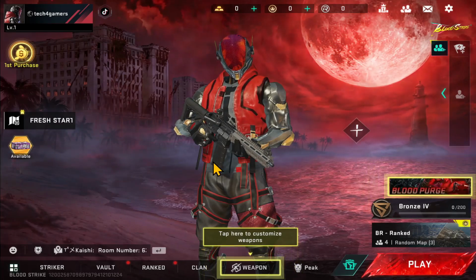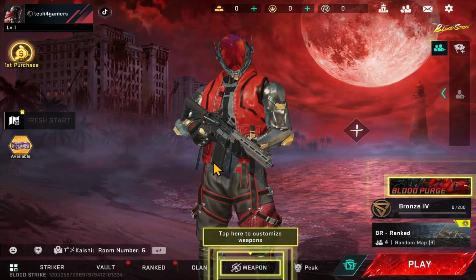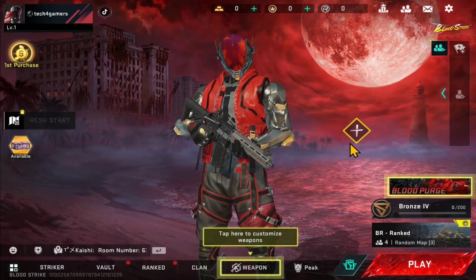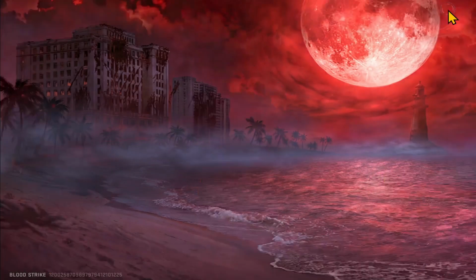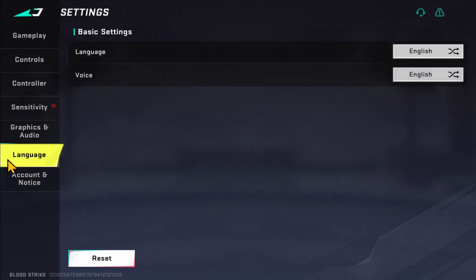First of all, open up the Bloodstrike game on your device, and after you have chosen your server and logged in, you will be taken into the home page. From here, if you wish to change the in-game language, then simply click on the gear icon at the top right corner. This will now take you into the settings page, from which you will need to tap on the second to last option at the left side, which is the language menu.